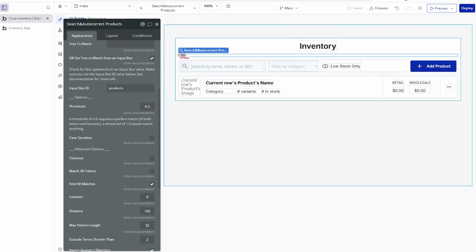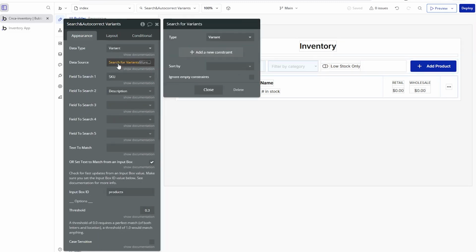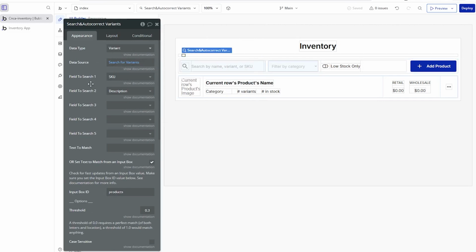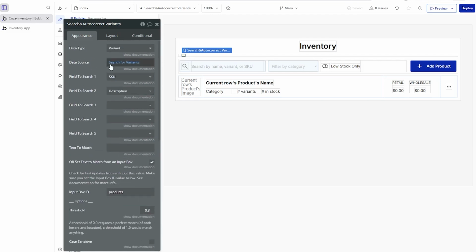All right. Now going over to the other instance here, this is going to search through our variants. Okay. So I don't have any constraints here, but you'll see that I am actually searching 2 fields, the SKU and the description. But we're also matching against the same input. I've got the same threshold. Okay, so the data source and the fields to search are the only difference here.